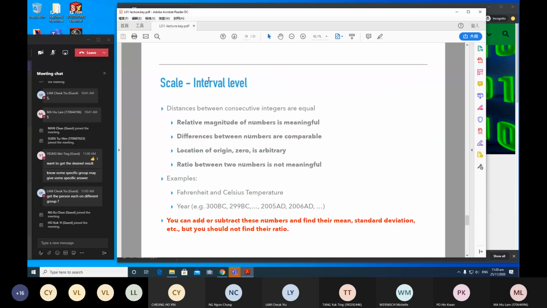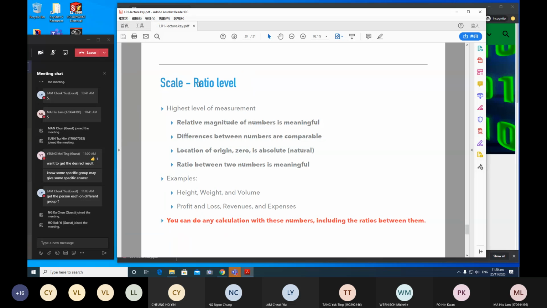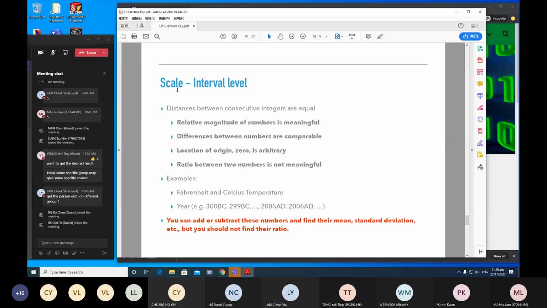Okay, so let's look at the next level. The next level in SPSS, we call it the scale level. Statistically speaking, we have interval level and ratio level under the scale level. But here I want to make it simple. I just call all of these the scale level. And the scale level basically means numbers, something that you can calculate the mean. The magnitude or the relative difference is also meaningful.